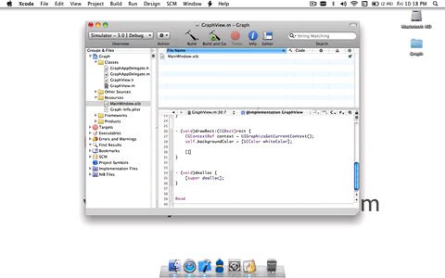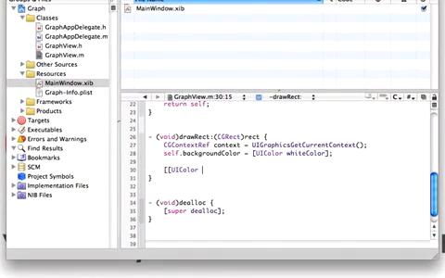So we want to set a gray color. First we're going to create an instance of a gray color by calling UIColor's grayColor class method, which simply returns a UIColor object that stores the color gray, and then we simply say set. So now any drawing, stroking, or filling that happens after this will be in the color gray.